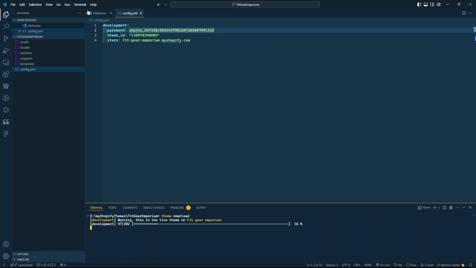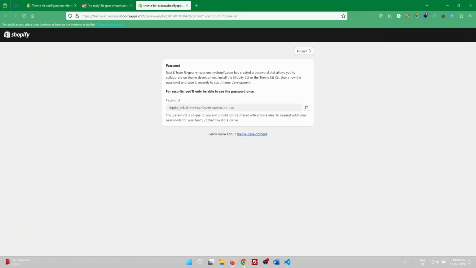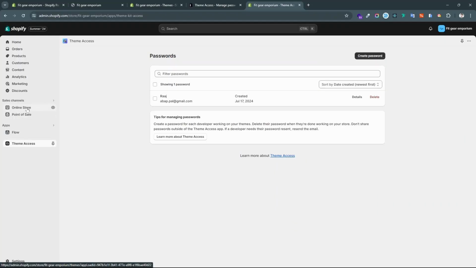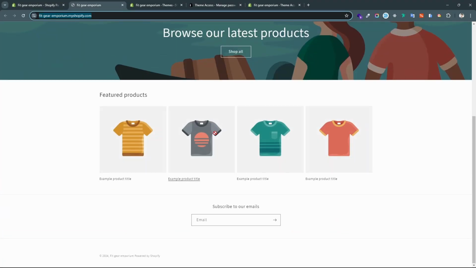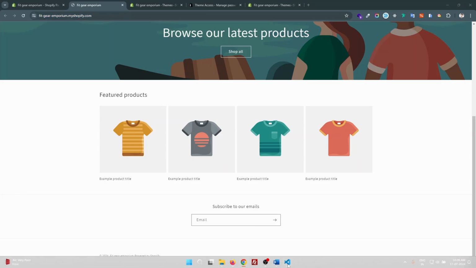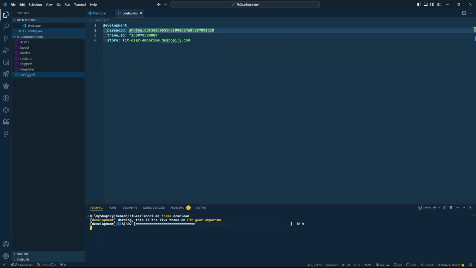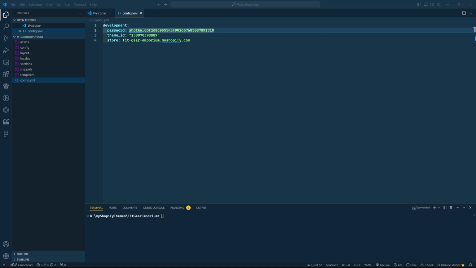So let's wait for some time. We currently have 302 files, and these are the numbers of files that are downloaded. Yeah. So let's go to our Shopify development environment and click here. Let's go to the front end. So let's edit some files. Let's wait for some time. Okay, all the files are downloaded. Now let's edit one of the files.